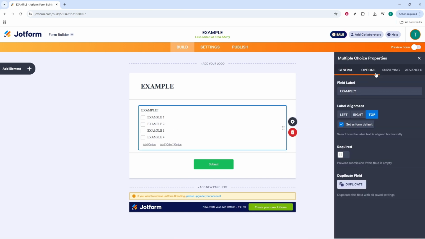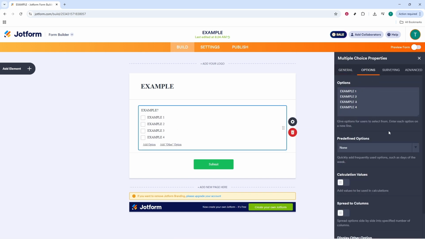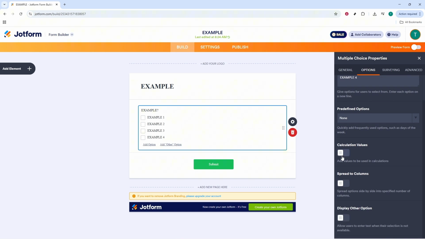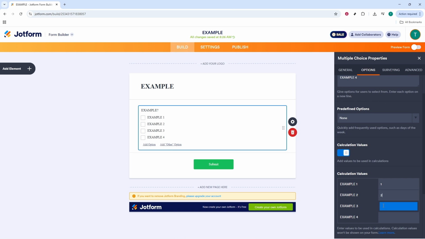Make sure every option has a value, check that the count matches the number of options, and use plain numbers without symbols. Decimals are fine if you need them. This simple setup is what allows the widget to translate user choices into numbers you can compute.